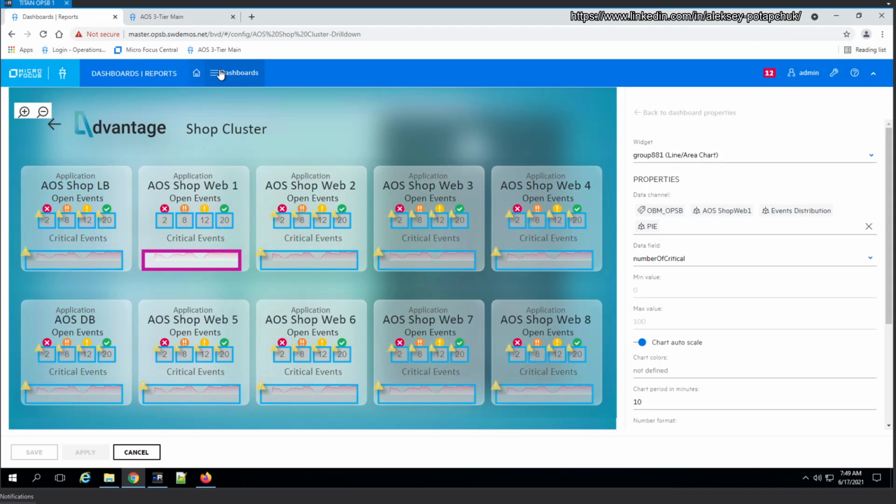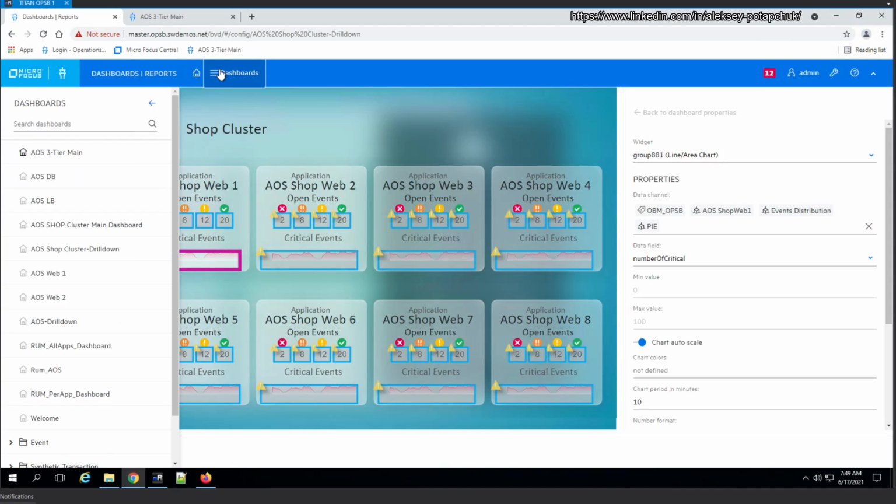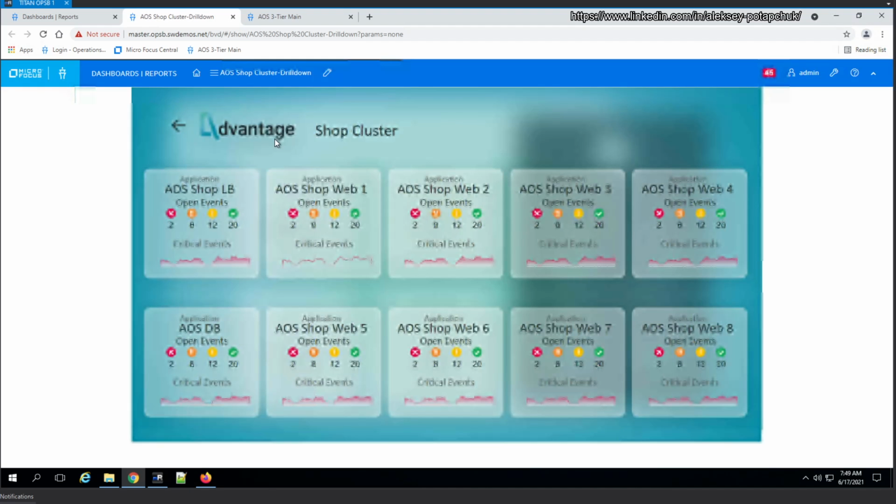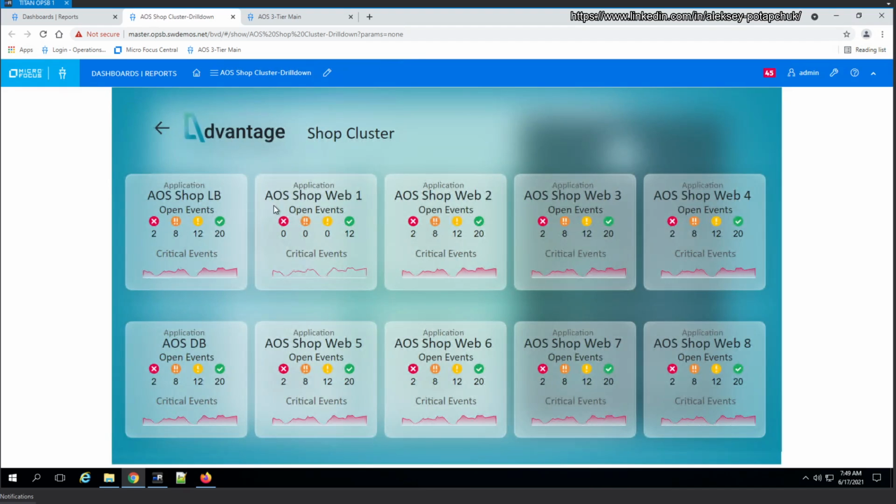Okay, so we click on apply and we will do the AOS cluster drill down. We'll open it in a new tab to see how it looks compared to everything else, right? So there we have it. AOS Shop Web 1 has 12 events and it doesn't have critical events, but at the moment, the graphic has this line in the background that kind of overlaps, but essentially it would be filling up with more data.